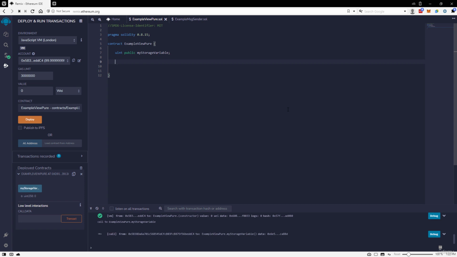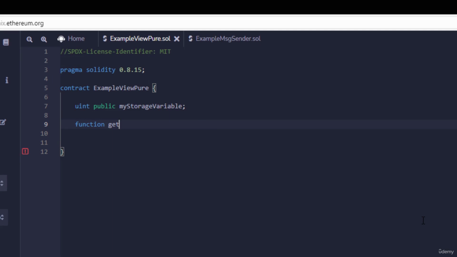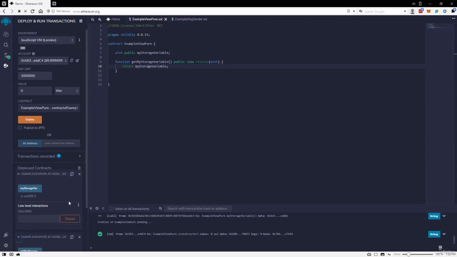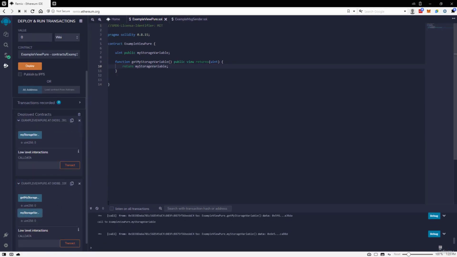Now, there are 2 kinds of reading functions. The ones that are view functions, and I'm just going to explicitly write a view function now to access this myStorageVariable. Function getMyStorageVariable, public view, and it returns an unsigned integer because it's going to return myStorageVariable. Okay, if we deploy this, then we get the same result, obviously, and both of them have the same color because both of them are view functions.